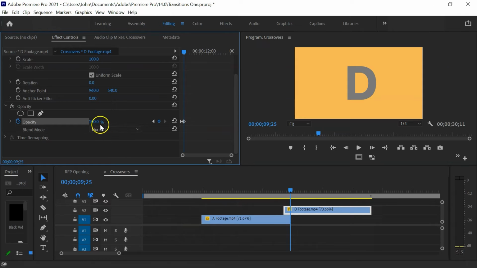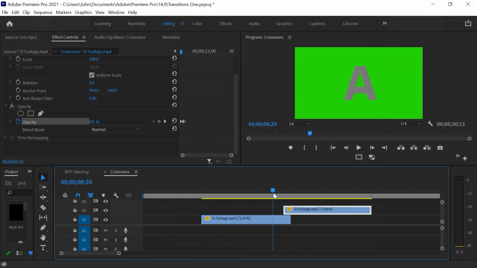Now, we're going to leave that at 100%, and using the arrow key to the left of where we added the keyframe, we click on that. It will take us directly to the very first keyframe, and since it no longer needs to be 100%, we click on that, type 0.0, enter, and then let's back that off a little bit and play it and see what happens. A nice smooth transition from A to D.